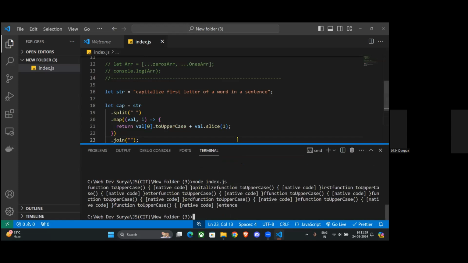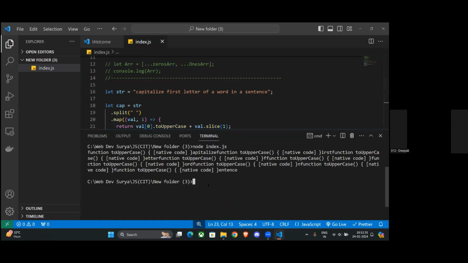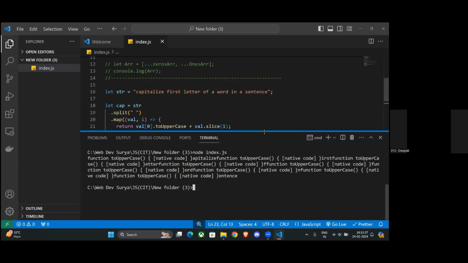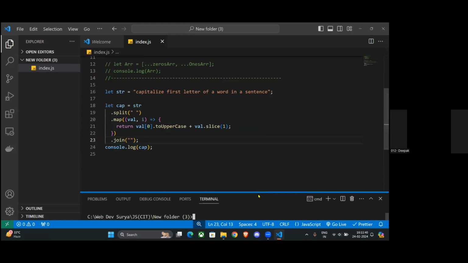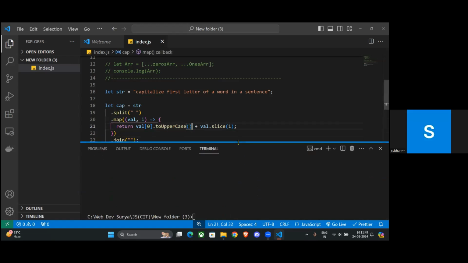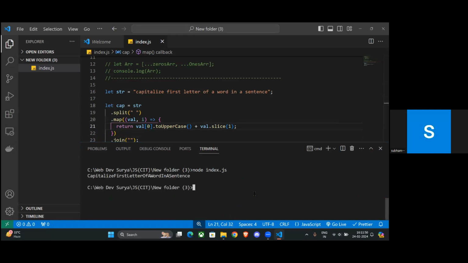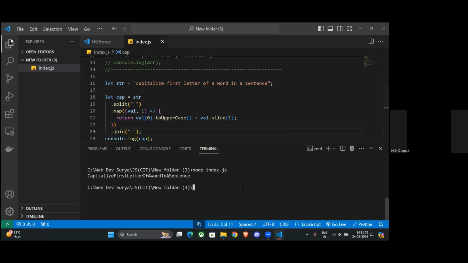Oh boy. Not to uppercase. This is not okay. What? Okay, I have split it. Why is my dot to uppercase not okay? This is a fun method. I need to call the method. Sorry. Correct. I need to give a space. Okay, the sentence is working.